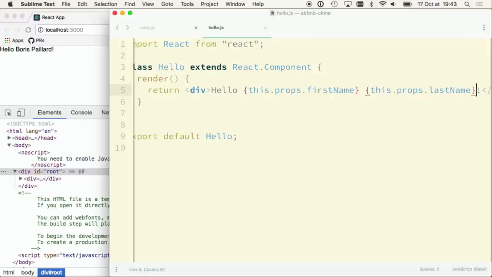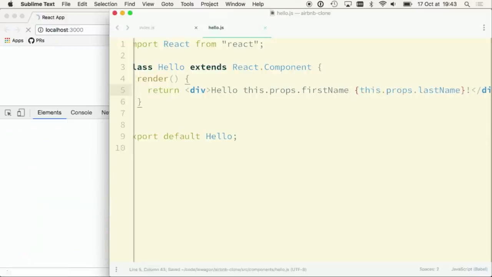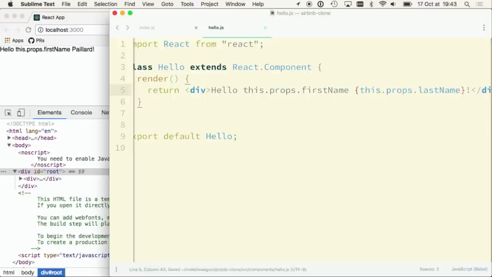And you see that in JSX, the way you do interpolation, the way you use JavaScript code inside the HTML, is thanks to the curly braces. Okay, because if you remove the curly braces, let's remove just this part, it will say hello this.props.firstname, obviously. That's the text, it does not get executed. So you need the curly braces to actually say, yes, this is some JavaScript.